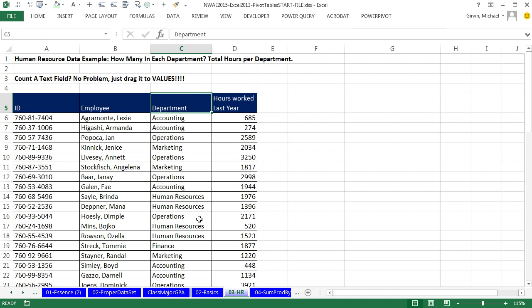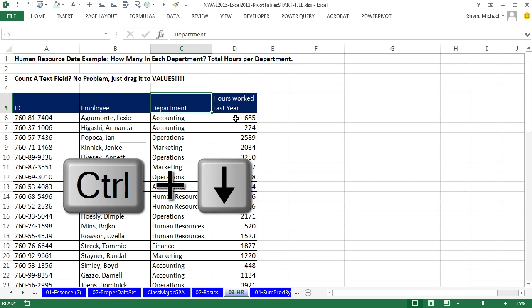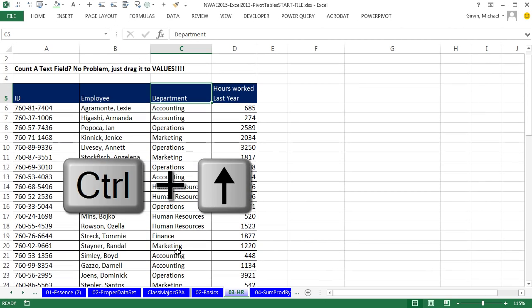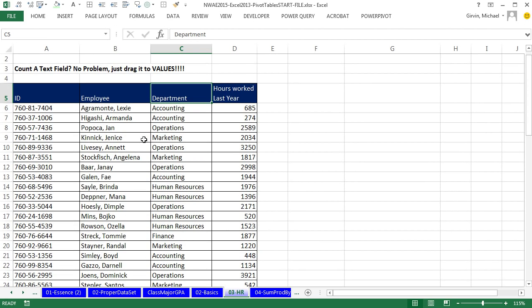Whoa, we're given this whole list here. And then we need to calculate the total hours. There's the hours worked last year for each department. Now let's click in the top cell and Control down arrow. So this is only 50 records or something like that. Control up arrow. So it's not too many. But how do you do it with a pivot table?